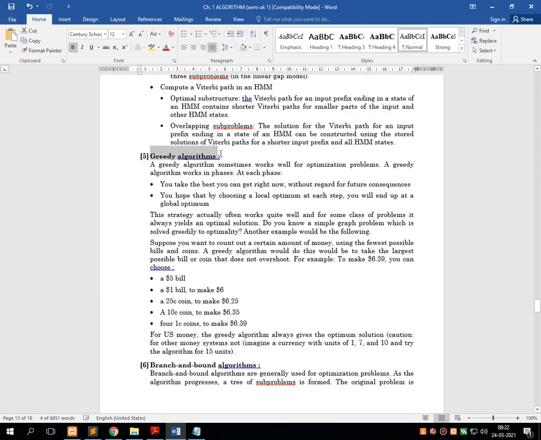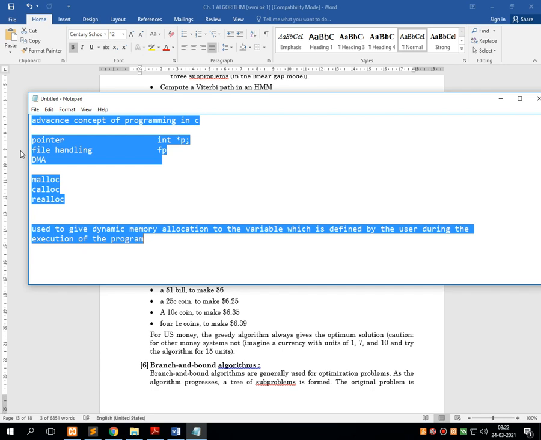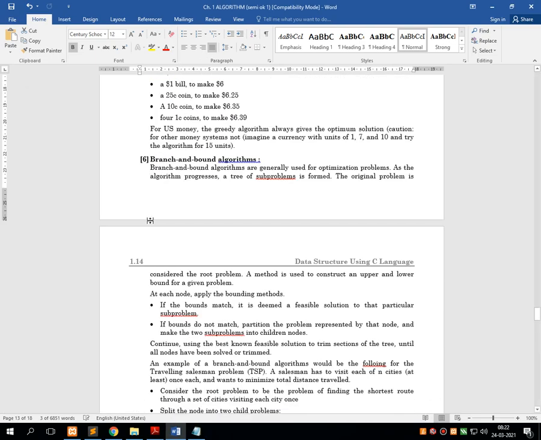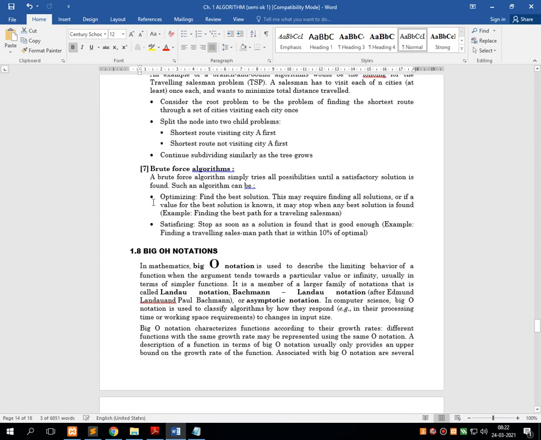A very rarely used type of algorithm is the greedy algorithm, because this type of algorithm is a little bit complex to use and implement. But generally this type of algorithm is used to design the functionality of MLM, which is called multi-level marketing. But we'll not discuss it in more detail.